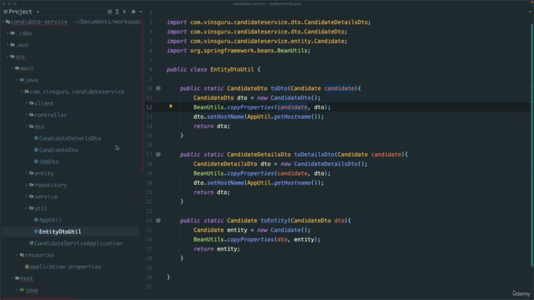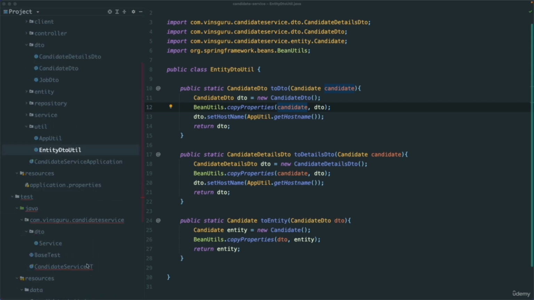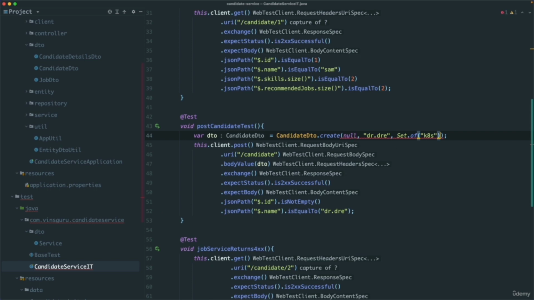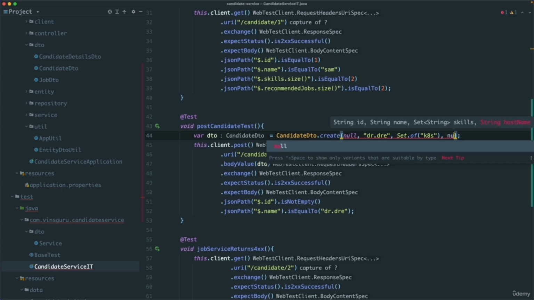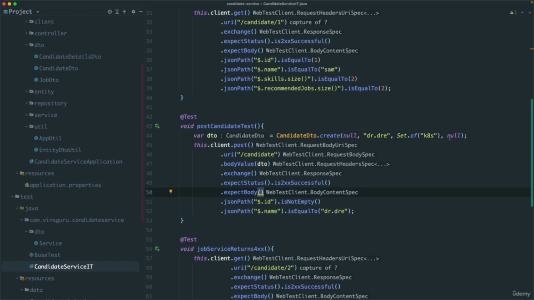Just because we are using the all arg constructor and no arg constructor, our test will fail now because, if you notice, it expects 4 properties. The host name also becomes part of the all arg constructor now. So it's a compilation error, so we have to pass null. We are not using it anyway, so we can simply pass null here, just to keep this happy.